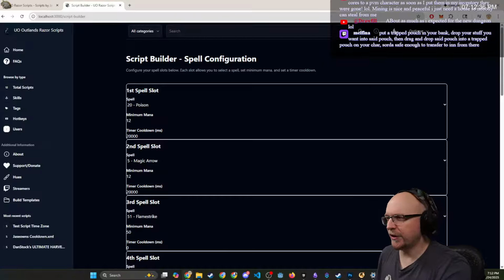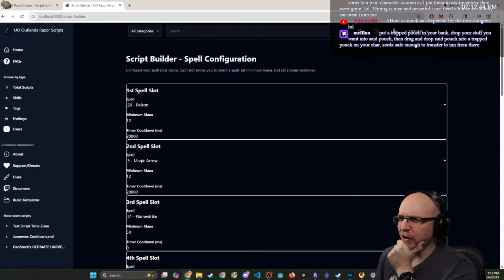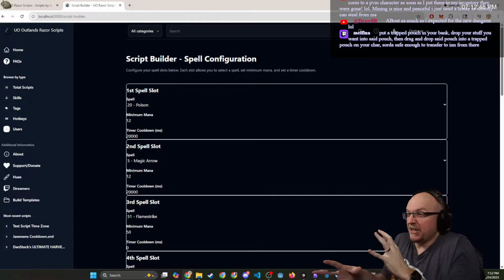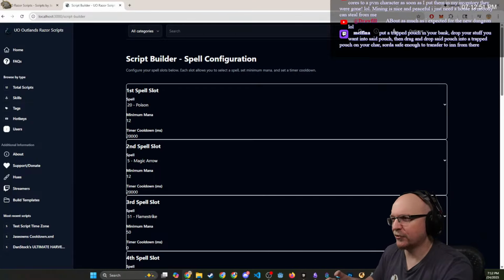Put a trap pouch in your bank, drop your stuff you want to set in pouch, then drag the pouch into a trap pouch on your character. Sort of safe enough to transfer from the inn from there. Nice. Yeah. Do a little Russian doll or whatever it's called these days. I don't want to say the wrong words. But where you stack them in each other. A pouch on pouch on pouch.